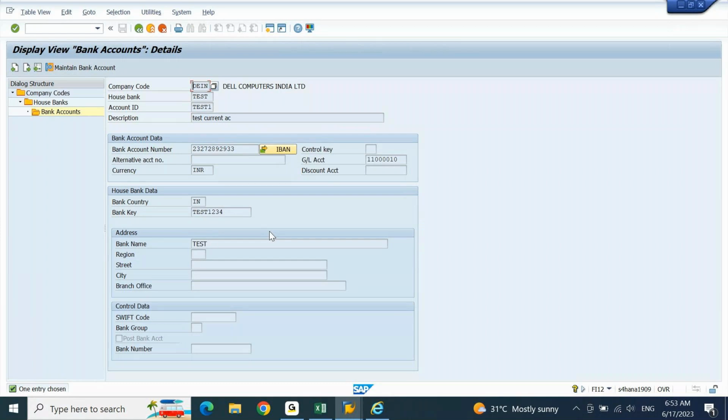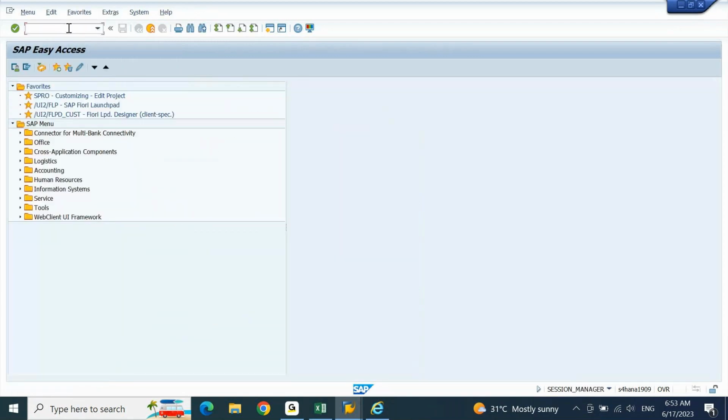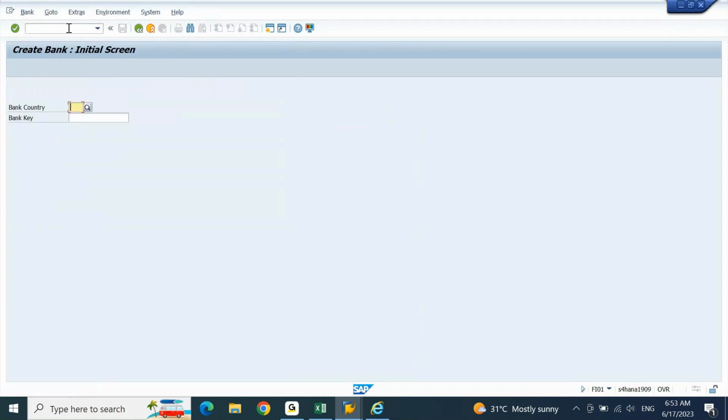Now in S4HANA, your house bank is configuration, account ID is master data. Third one, what we created is bank master. We used FI01 for bank master in ECC. Same thing you will be using in S4HANA also. Bank country you will be giving, bank key you will give, and it is giving an information bank IN test 1234 already exist.